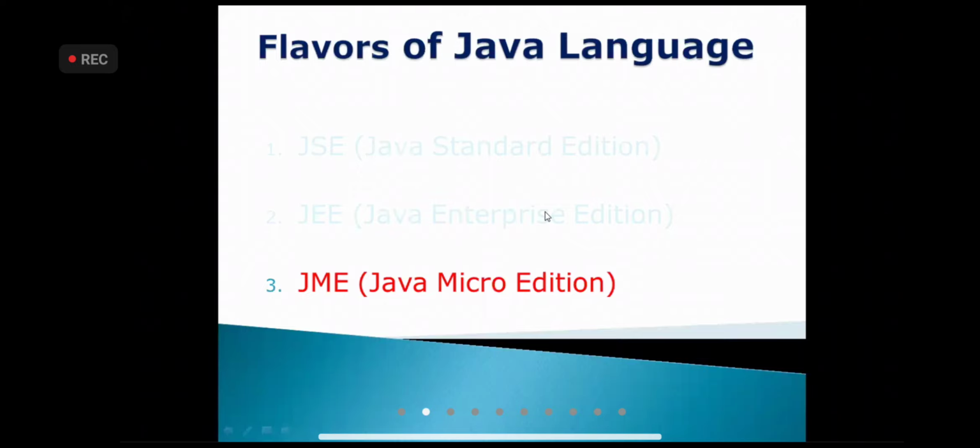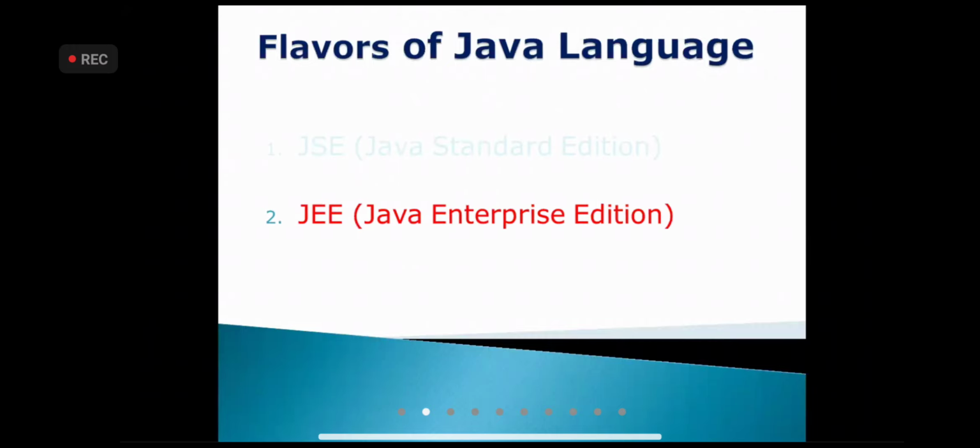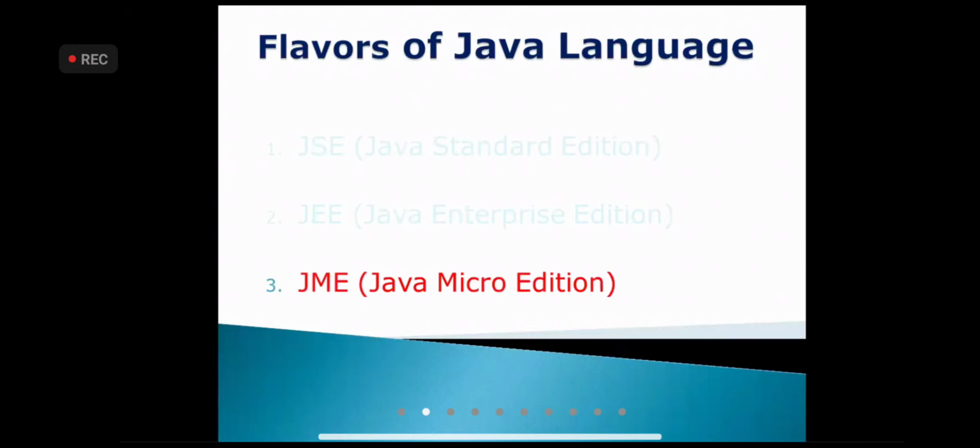So now you got the idea. What is the purpose of JSE? To develop software. What is the purpose of JEE? To develop websites. What is the purpose of JME? To develop Android applications, mobile apps. Are you getting my point? Mobile apps. Now one more last point.